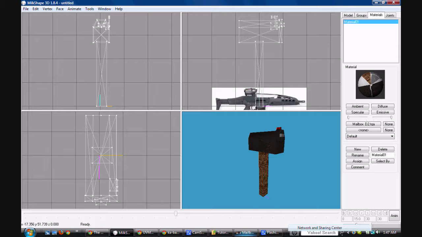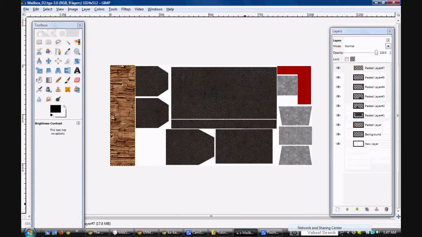You guys can use whatever wood texture you want. If you want to find one off CG textures or whatever, feel free to follow the same steps and basically just do the same thing, just with your own texture. Alright, now let's go back.